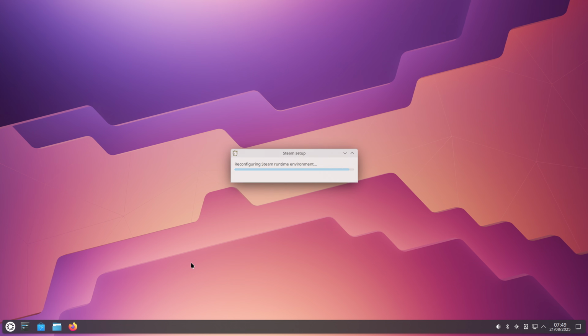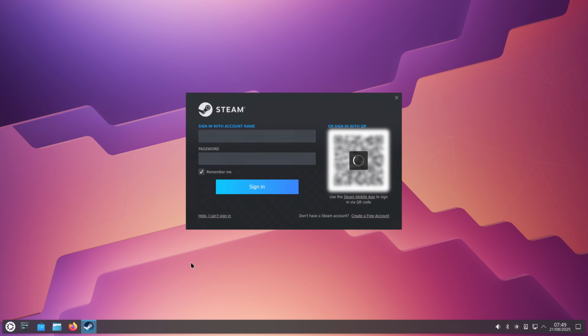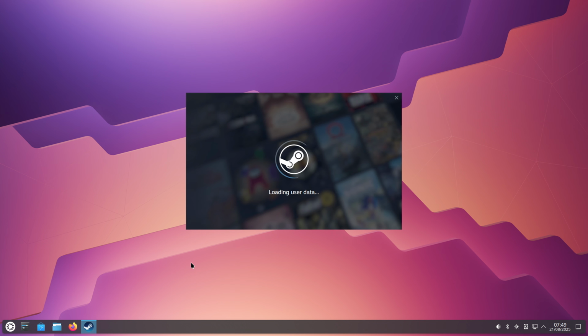And I've run Steam. Let's go run Steam. And it's this silent thing again. So you click the Steam icon, it does something in the background, and then it launches eventually, but it ran. So that's a win. Here we go. So I just need to log in with my QR, and we'll get Steam up and running.